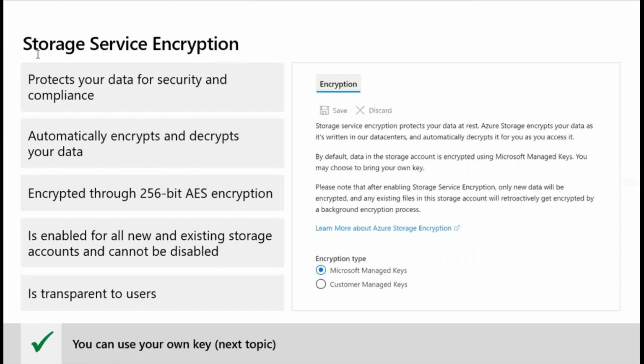And then encryptions. Storage service encryption protects your data for security and compliance, automatically encrypts and decrypts your data, encrypted through 256-bit AES encryption, is enabled for all new and existing storage accounts and cannot be disabled. It is transparent to users. You can use your own key as well. So Microsoft Azure maintains these encryptions. If you create any account, then automatically encryptions will be there.